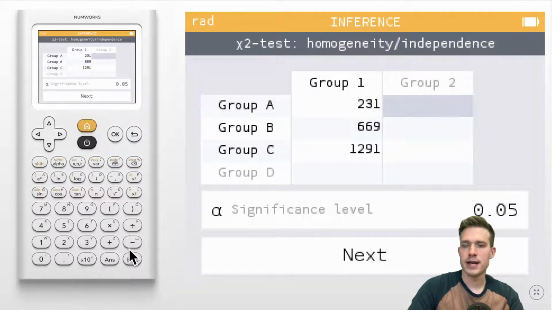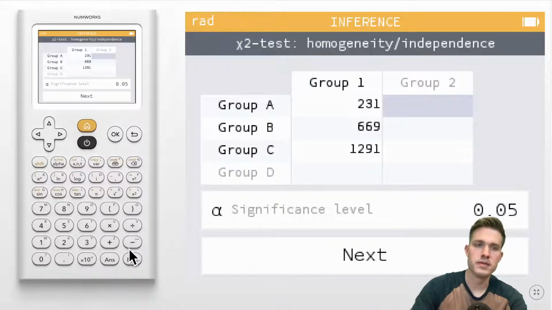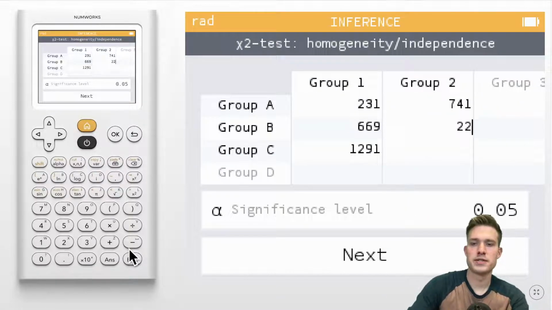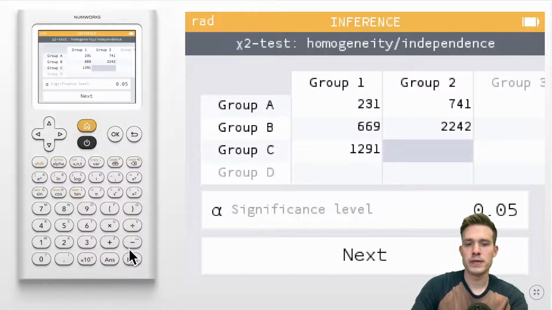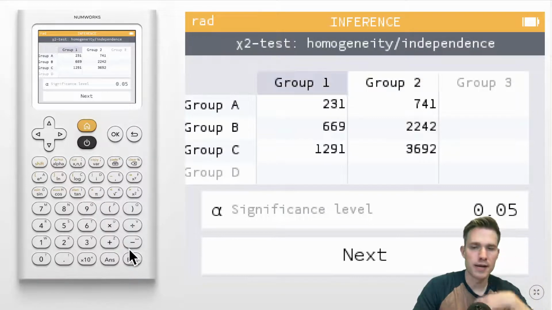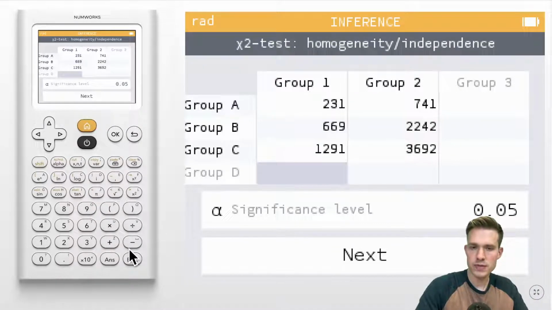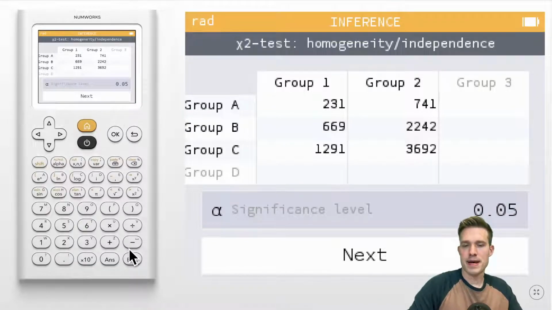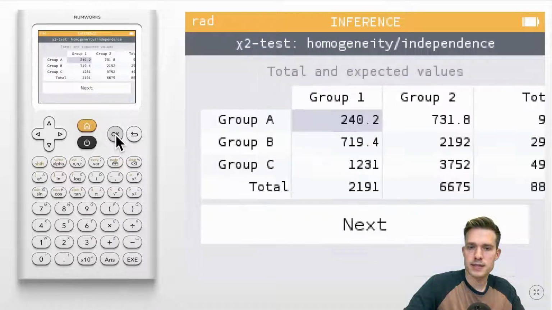And then I'm going to navigate up and over to the column no, 18 to 34, that was 741, 2,242, 3,692. Notice that I do have a new column here. Again, that's grayed out, it's optional. I don't need it for this problem. Navigating down, I'm asked for a significance level. One was not provided on this problem, so I'll just use 0.05 as my standard and click next.